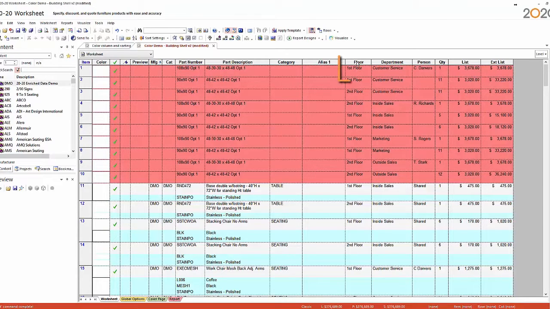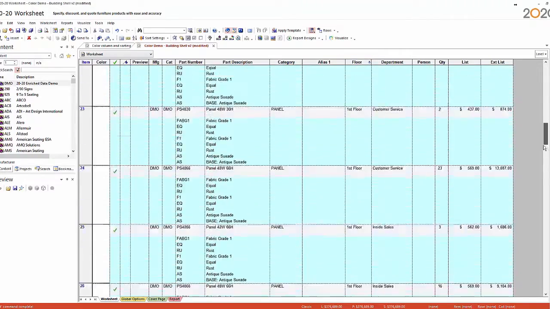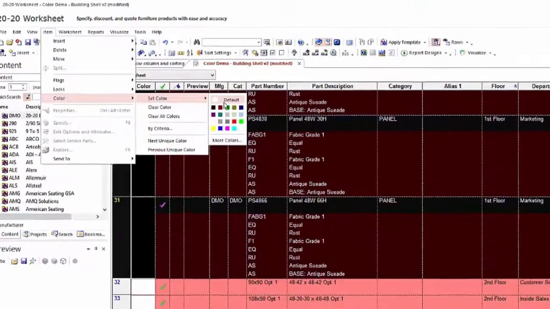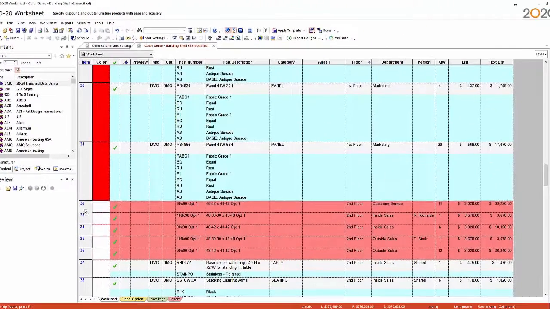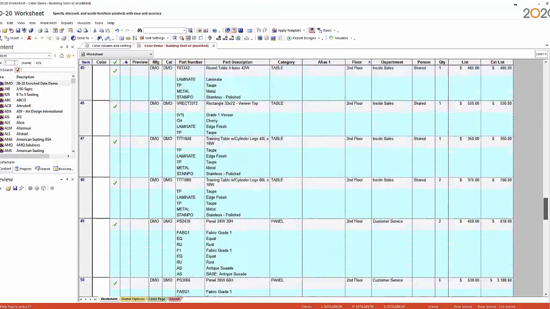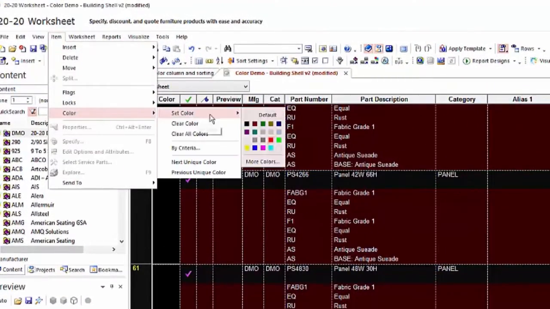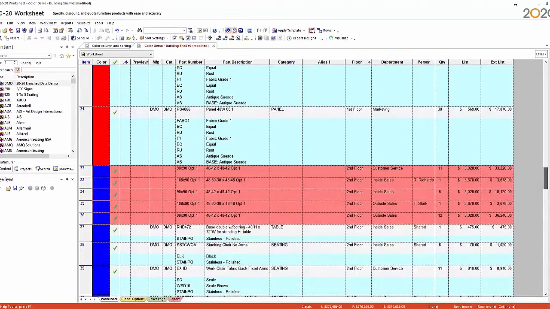This time I'm going to sort by floor. I'm going to select all of the first floor items. I'm going to set color. I'm going to have the first floor be red, and all of the second floor items, we're going to have those be blue. Now we have the floors broken up.